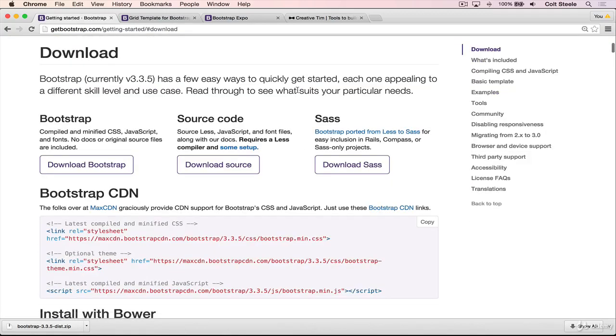And it's not actually a direct download link because we have two main choices for how to use Bootstrap. We can either download the files, and I'll do that to start, and then we can take those files and add them into our application.